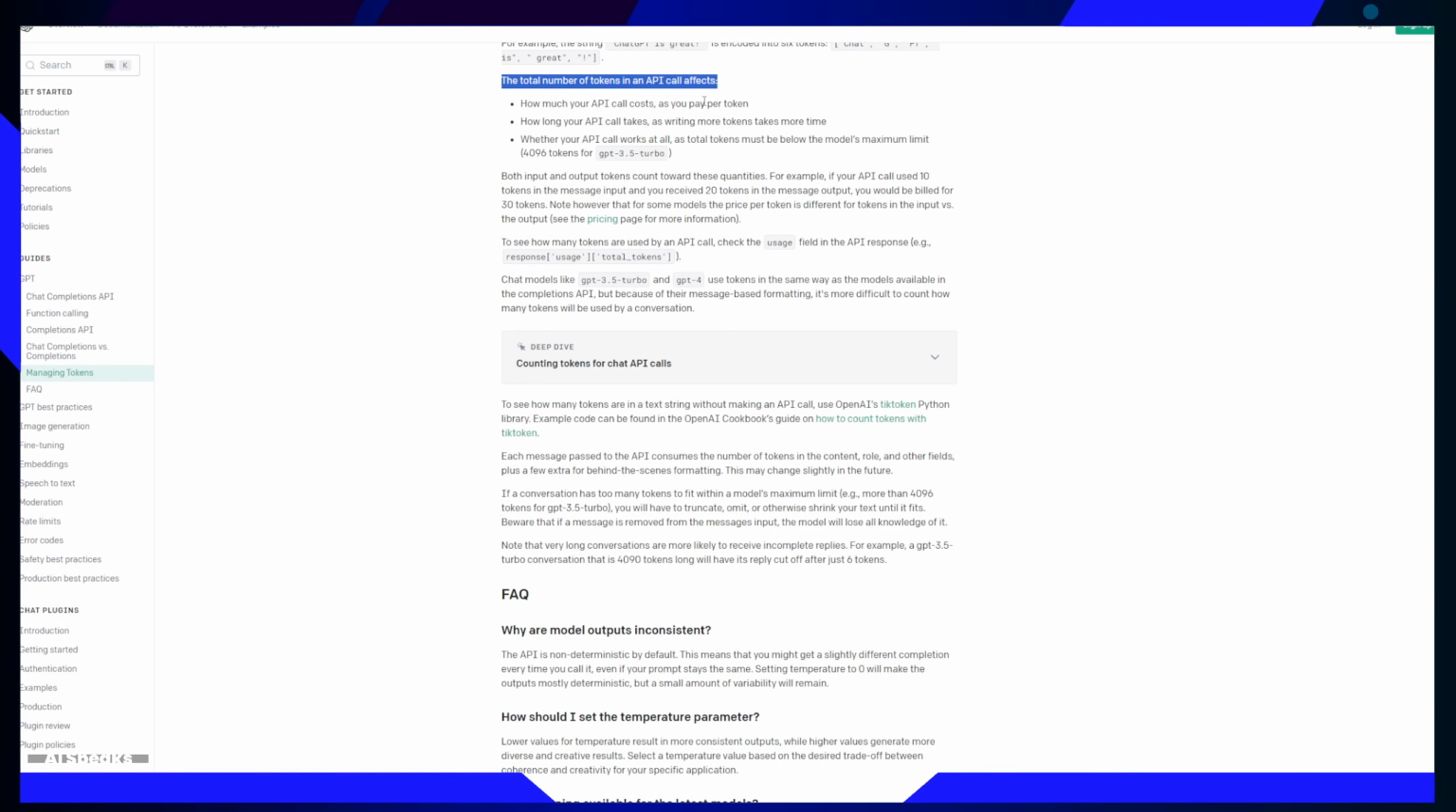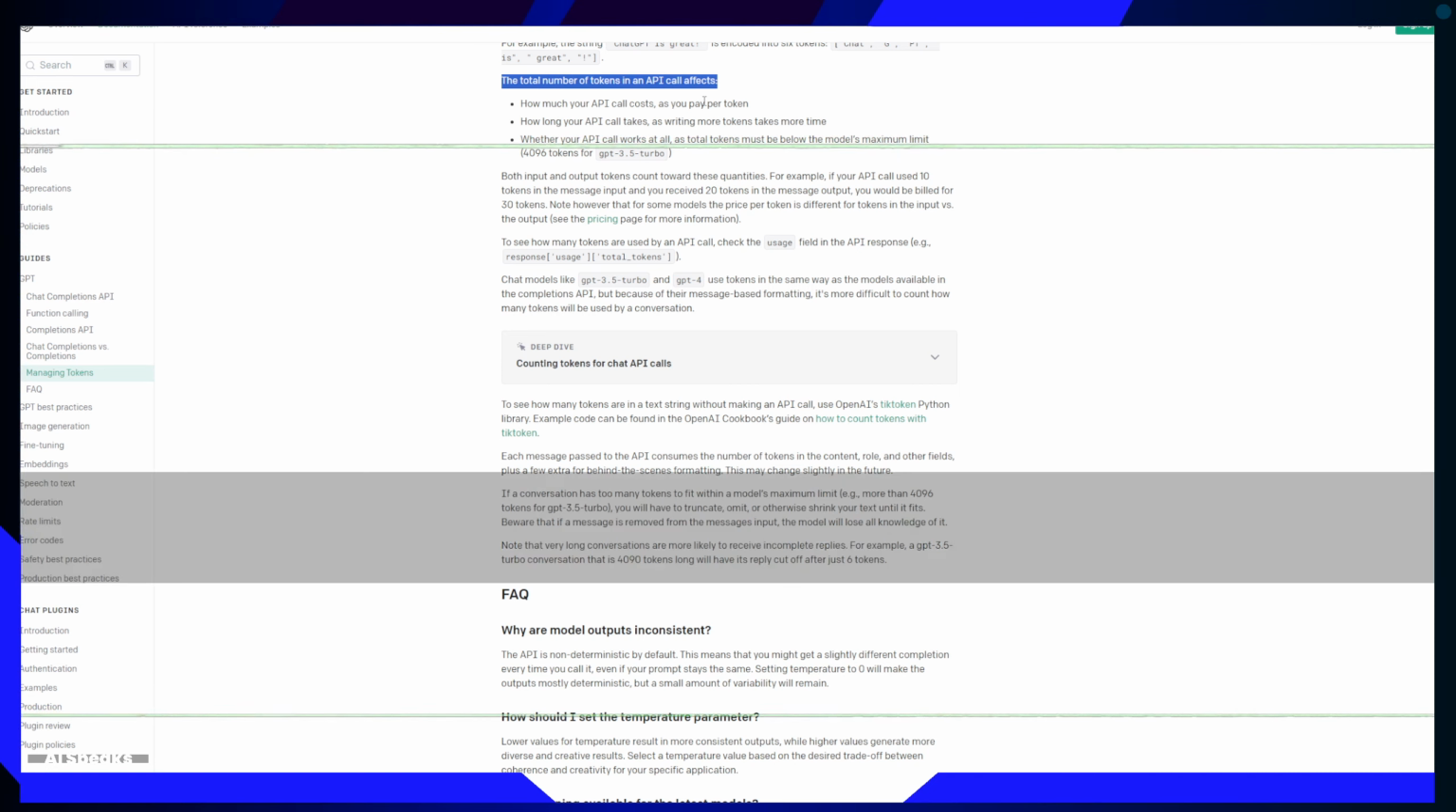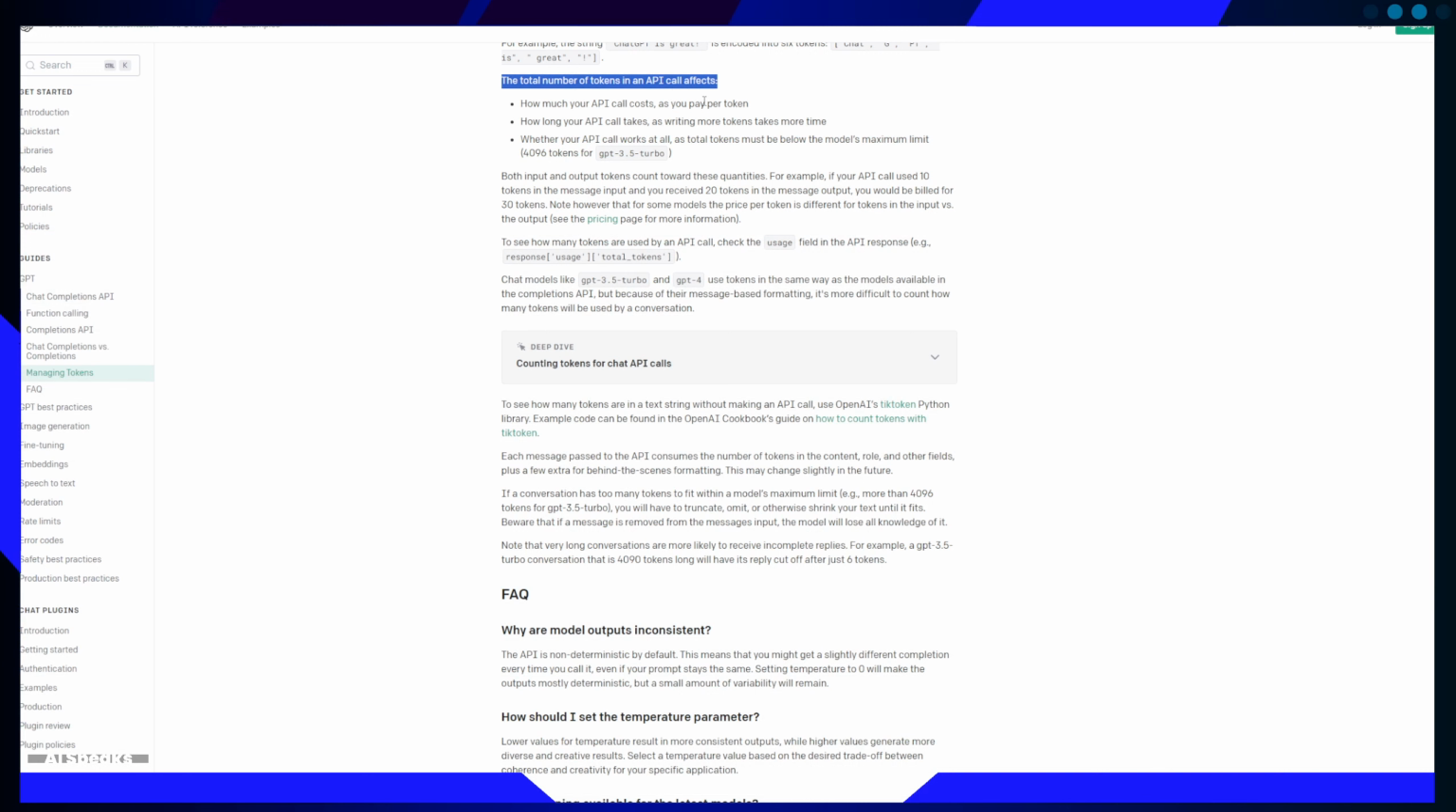For example, if your API call used 10 tokens in the message input and you received 20 tokens in the message output, you would be billed for 30 tokens. Note, however, that for some models, the price per token is different for tokens in the input versus the output. See the pricing page for more information. To see how many tokens are used by an API call, check the usage field in the API response.